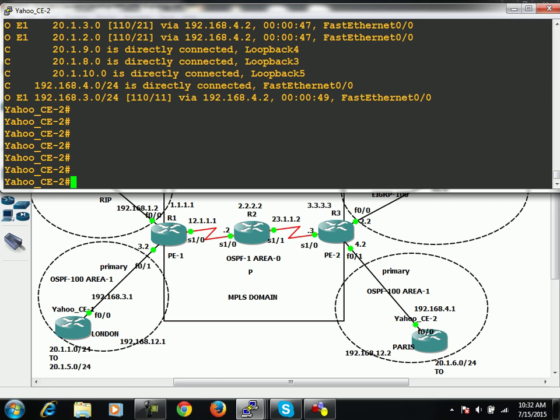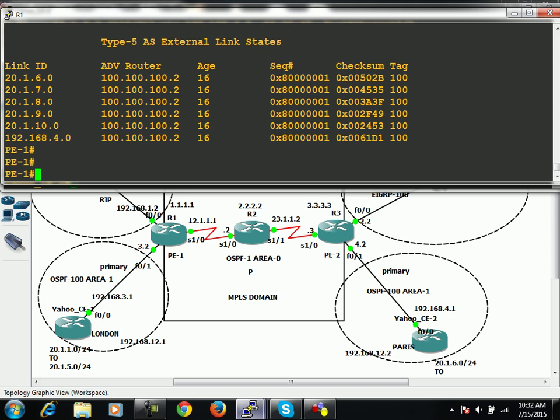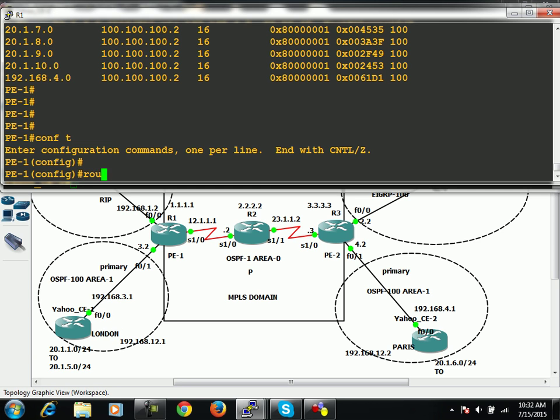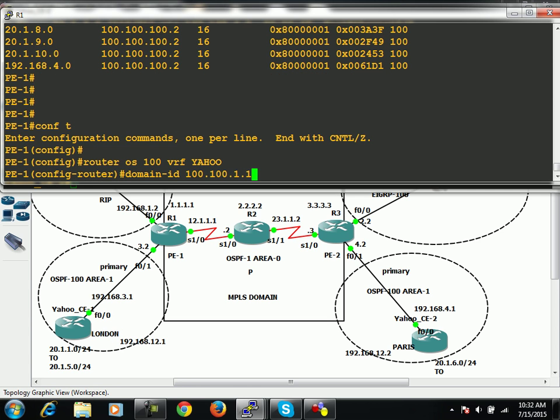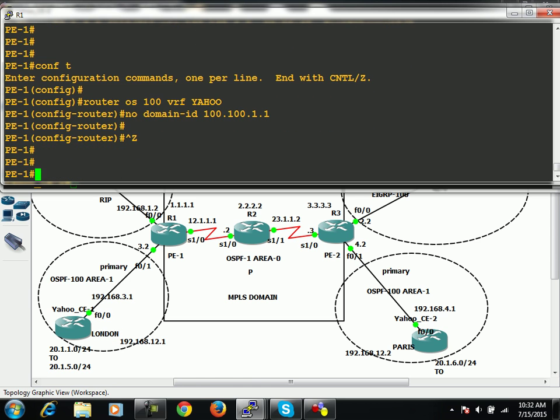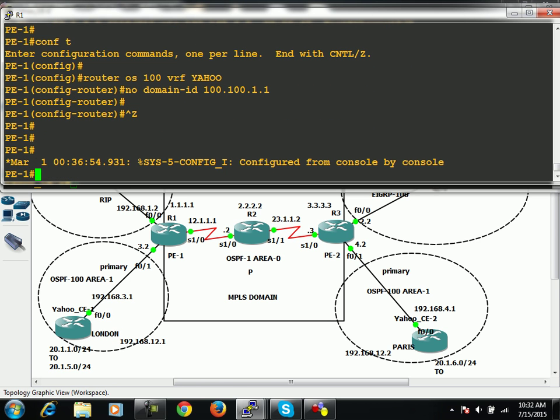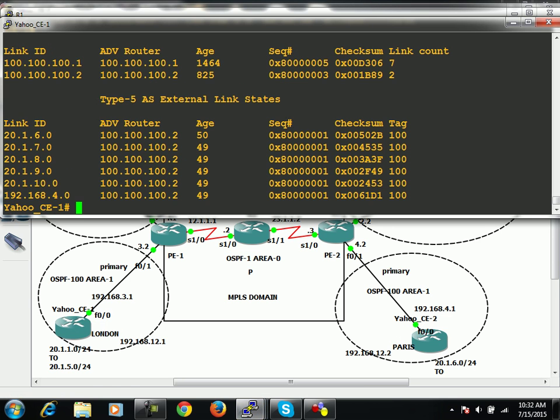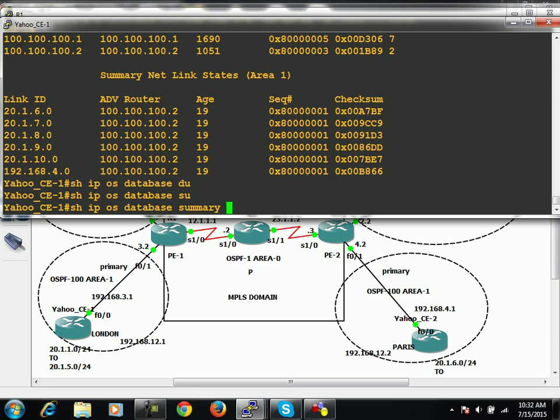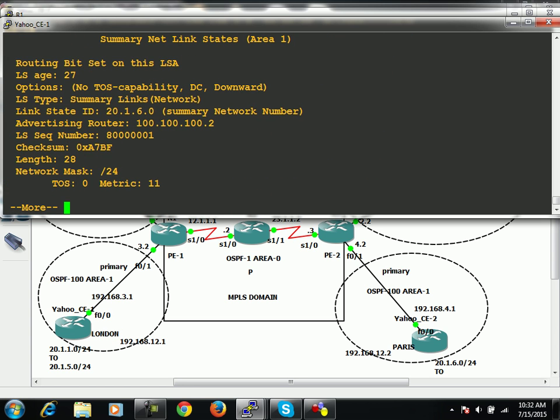Great. Once again, I'll move back on PE1 and I'll configure the same process ID. I mean domain ID, sorry. I'll remove it and it will pick the default, right? Okay. Now, see, once again over here they will come as a type 3 LSA.